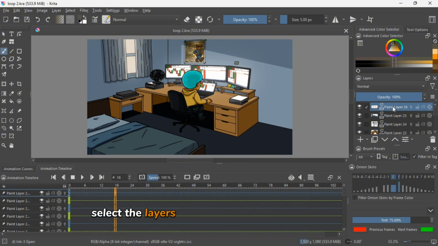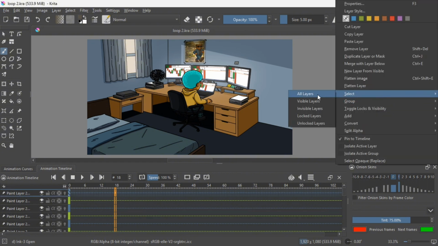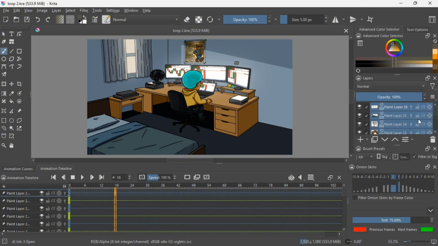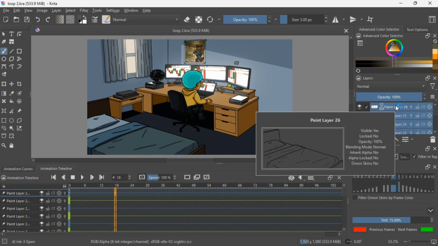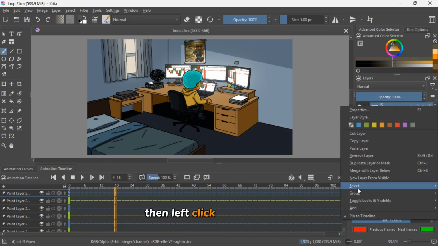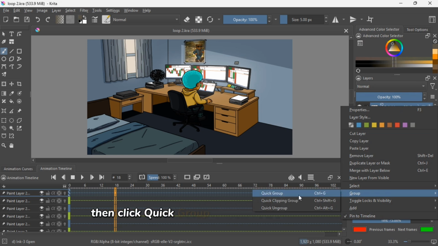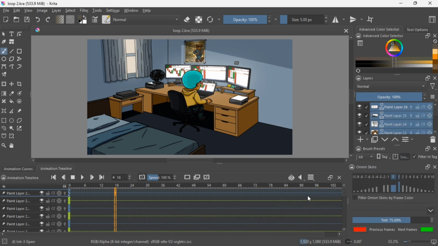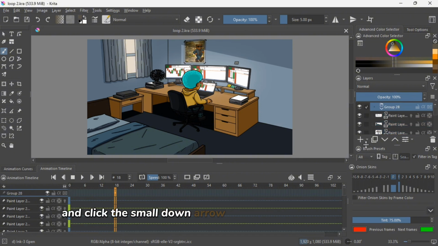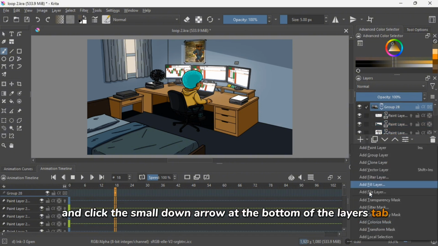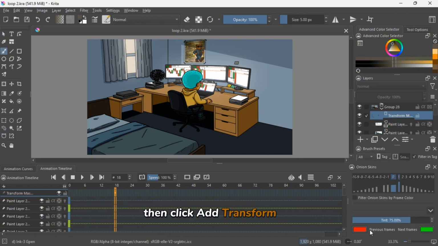First, select the layers you want the zoom effect to be on. Then left-click and select Group, then click Quick Group to create a group with them. Next, click on the group layer and click the small down arrow at the bottom of the Layers tab. Then click Add Transform Mask.